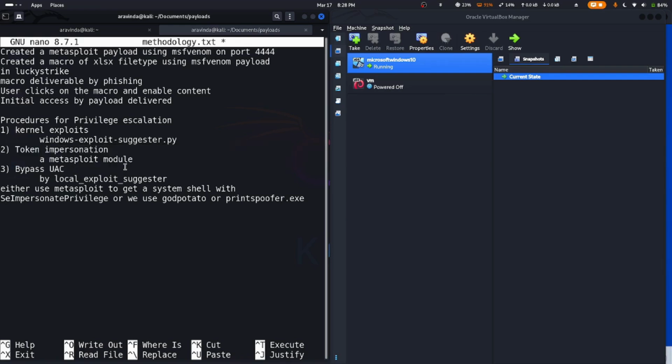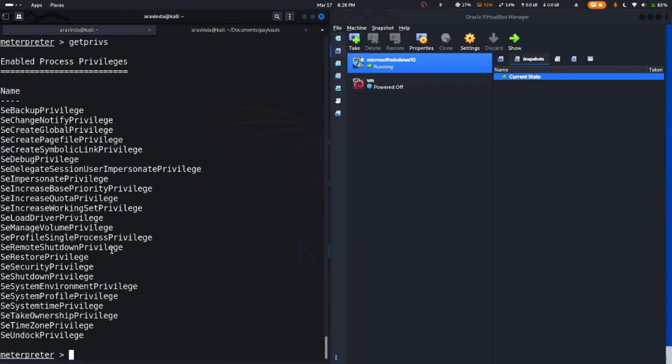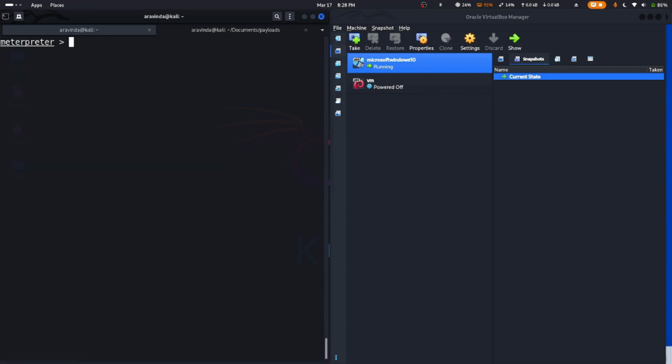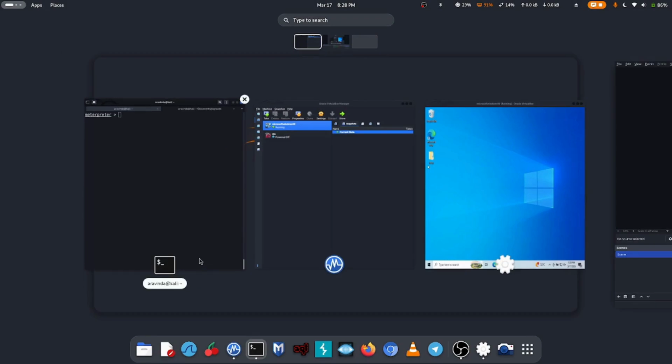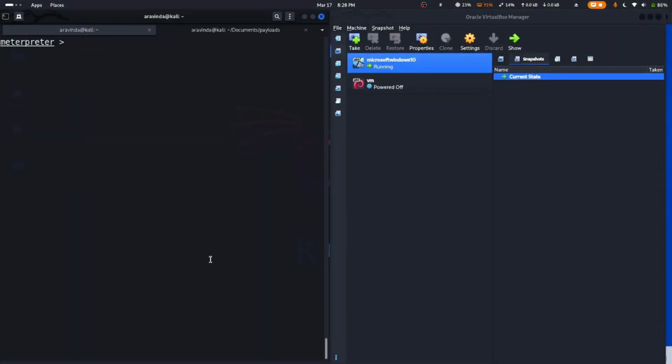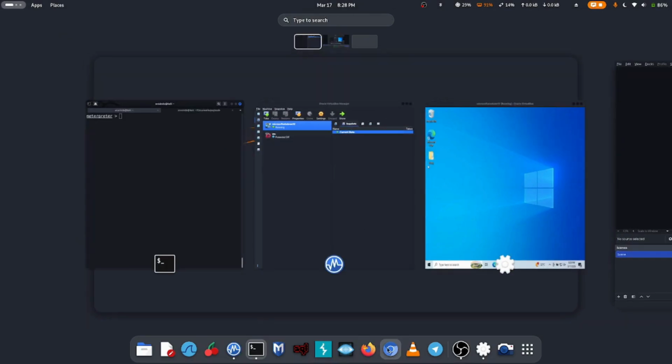So bypass UAC is done. So this is done, and token impersonation is to do. And let's save this. And now what we can do is essentially we can go to a browser, right, and search for the PrintSpoofer.exe binary and transfer it to our Meterpreter session, and then run that binary, right?